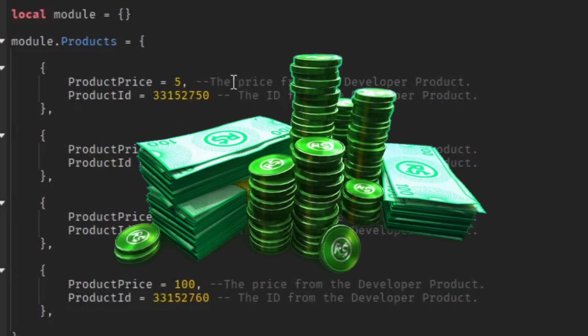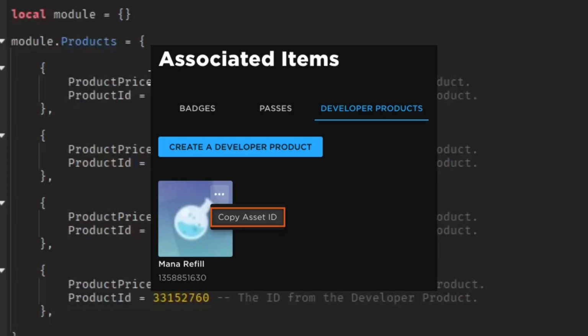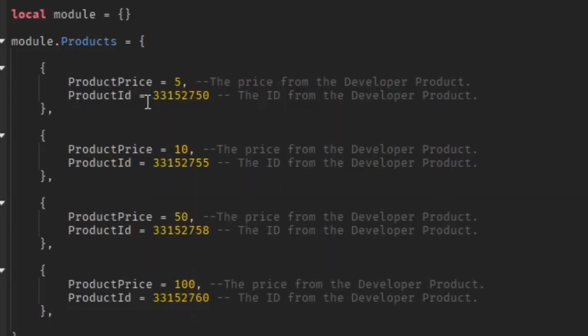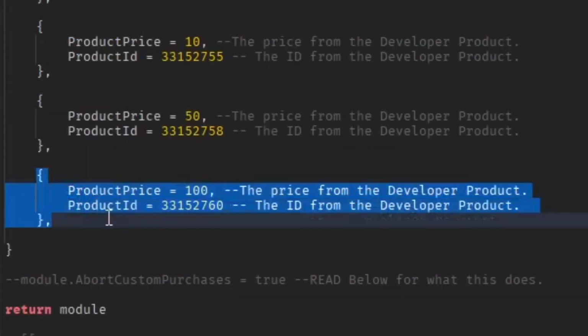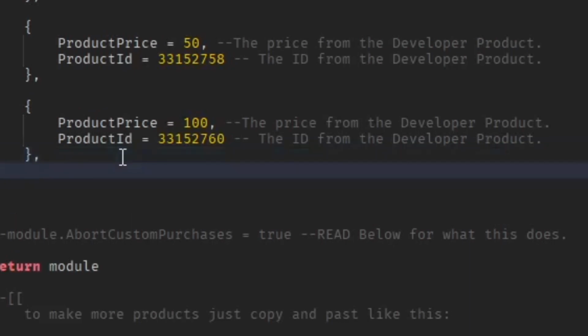Here, product price is the amount of Robux, product ID is the developer product ID. I'm going to show you how to copy these as well, so you can make extra ones so they have options to pick from. So you can go ahead and just paste it like that, and you have to have it exactly like that so the script still works and everything, and you have more options for them to pick from.